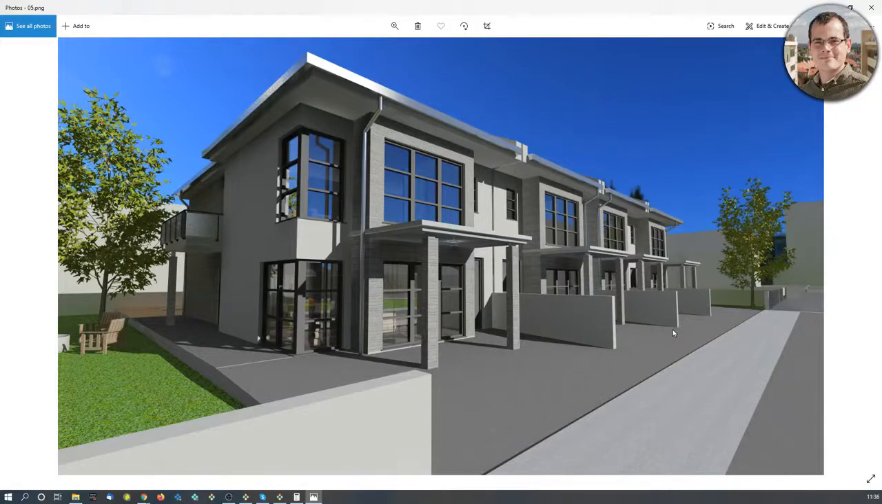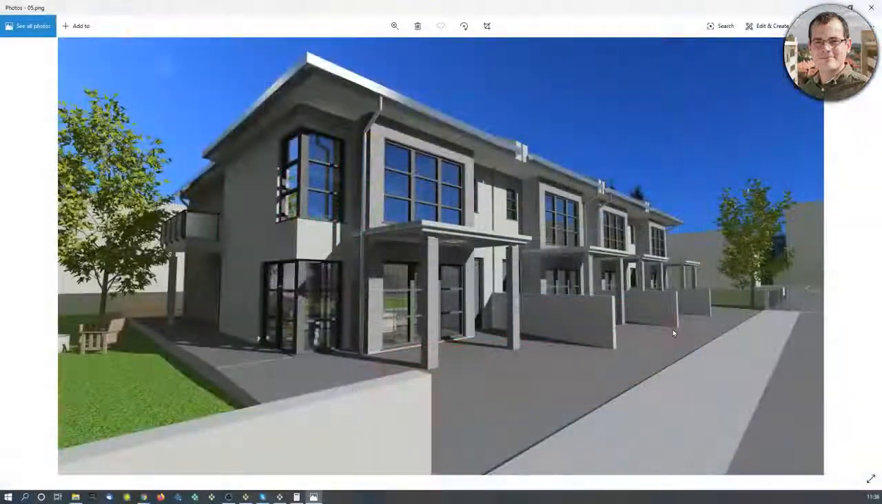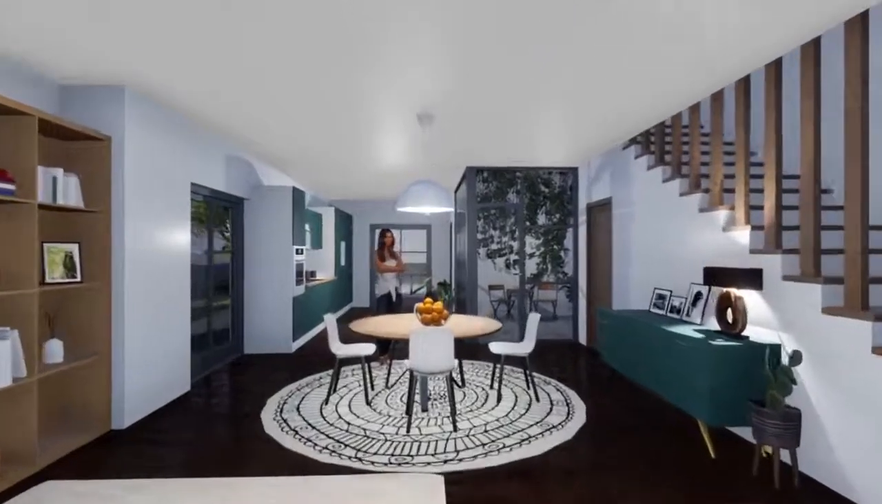And that is what we are going to discuss tomorrow at the last session of our ARCHLine architectural courses, when we look at ARCHLine.XP Live, which is the renderer which might turn this model into something else. Let me just find it. So this is what we are going to end up with tomorrow.